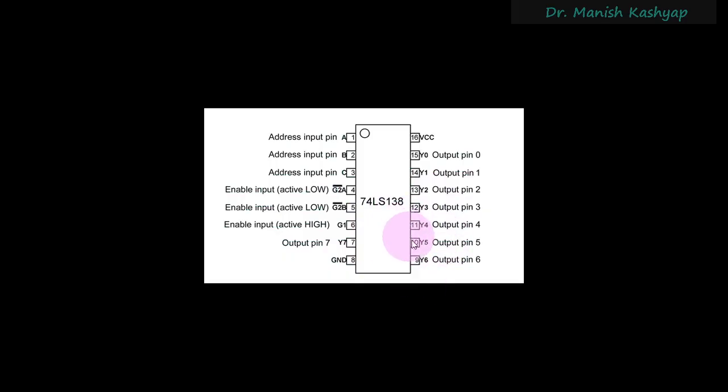So this is again a decoder, and you can see that the inputs are address input pins A, B, C, and then you have enable pins. There are three enable pins. Two of them are active low, and one of them is active high. So there are only six inputs that you see here, and apart from that, there is the ground pin and one output pin on this left hand side. And there is VCC, and then you have Y0 to Y6 output pins here, and pin number 7 output is here. This is ground, this is VCC.